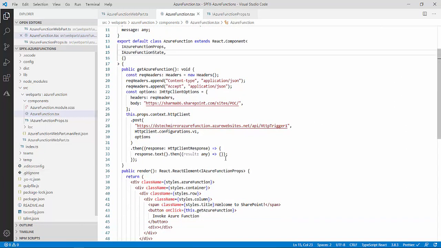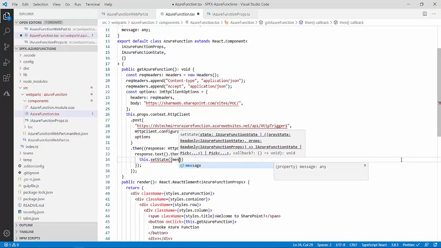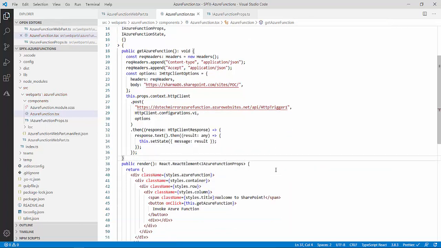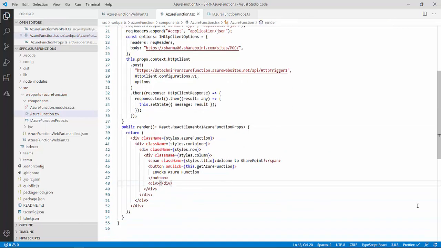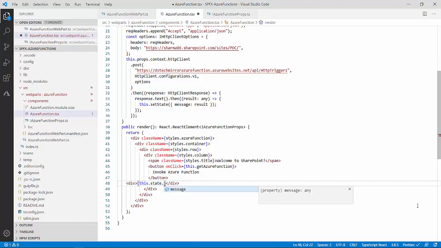Now what I have to do is come over here inside the result. So I will do this dot set state. My state is message, I will set it to result. So whatever result I get from here, in my div I will show the result. To show the result I will use curly braces. It will be this dot state dot message.